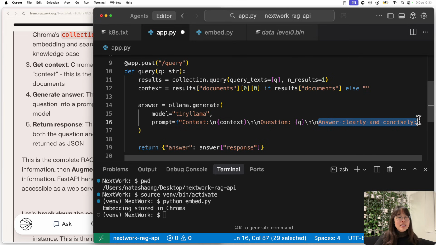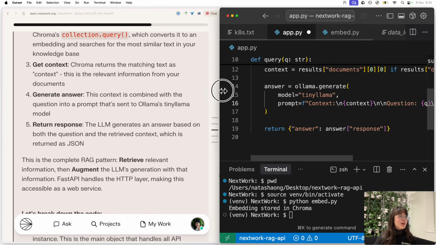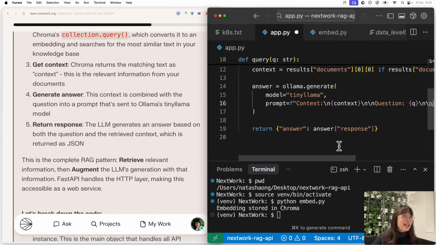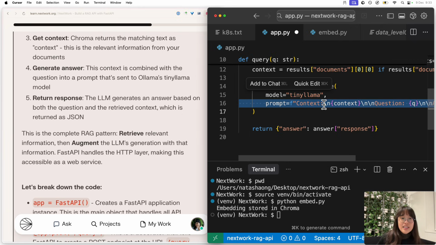And it's also given the instruction to please answer the question clearly and concisely. So once we've got the response, the LLM is going to generate that answer, and that response is going to be returned as JSON, as some data. So this is the complete RAG pattern. We're going to first retrieve the relevant information, and then we're going to augment the LLM's generation with that information. FastAPI is handling the structure in the background, which is called the HTTP layer, so that this API is accessible over the internet as a web service.